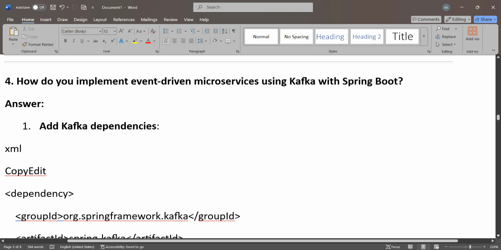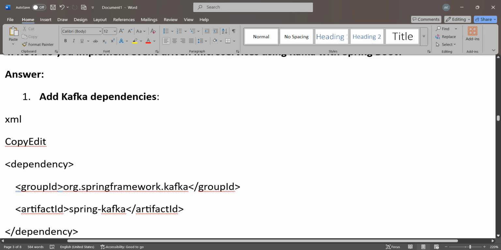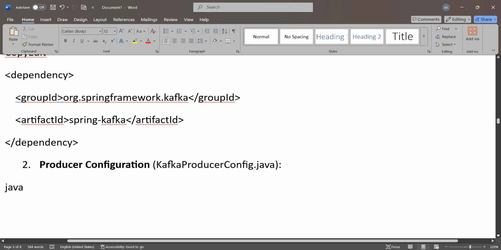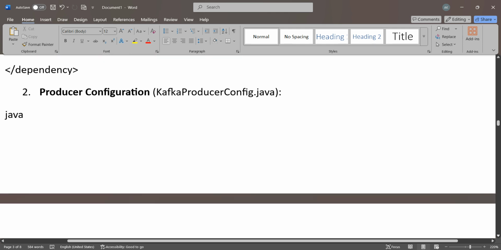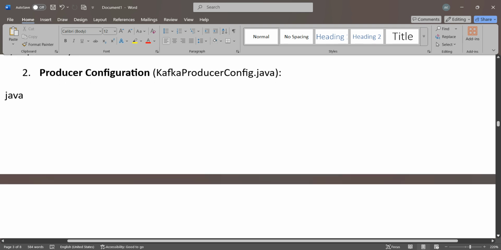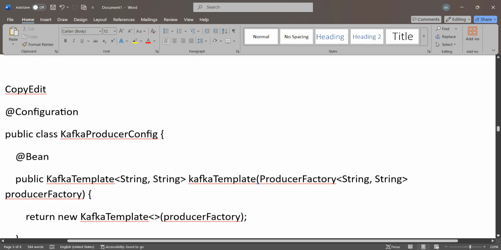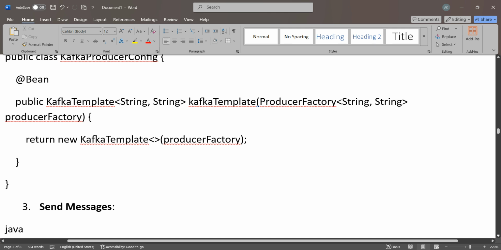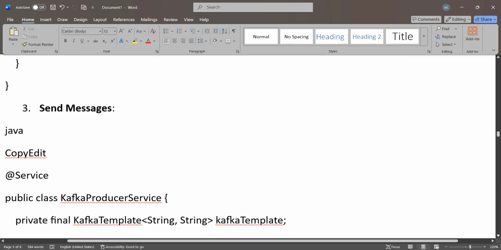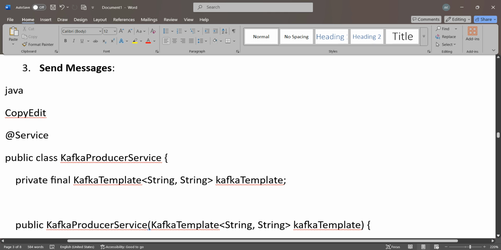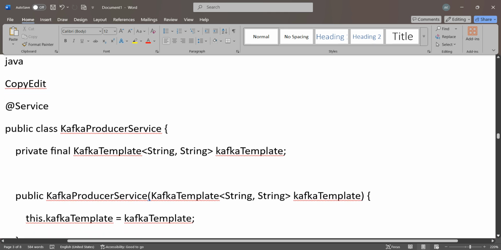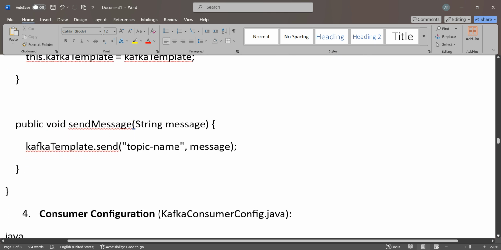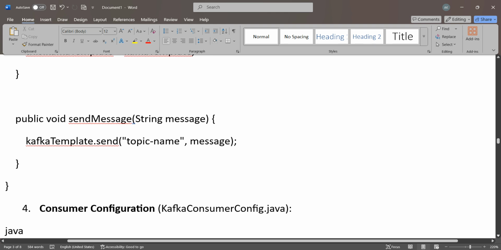Now the next question is, how do you implement an event-driven microservice using Kafka with Spring Boot? If you want to configure an event-driven microservice, add the Kafka dependency in pom.xml. Then we write the producer config class, a Java class, using annotations like @Configuration and @Bean, where we create a KafkaTemplate. Now we have to send the message. For that we have a Kafka producer service class, where we send the message using the KafkaTemplate.